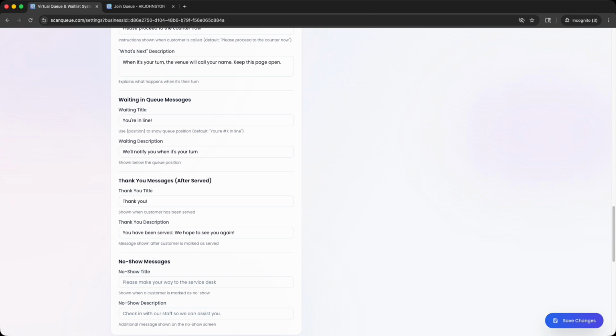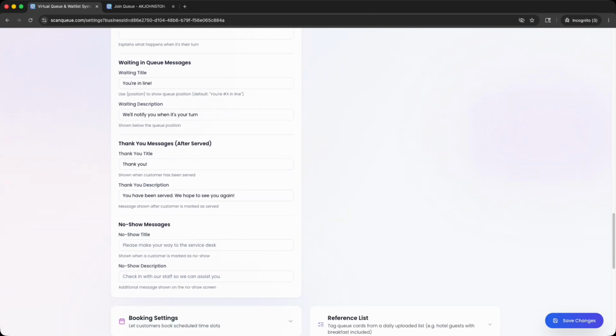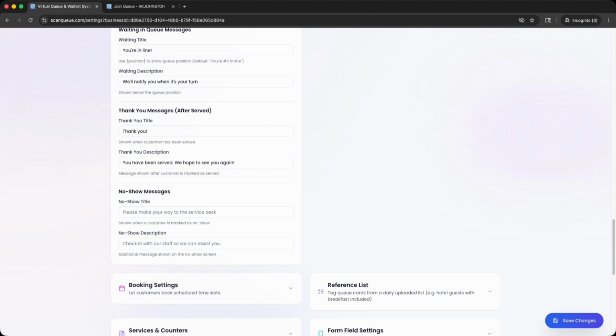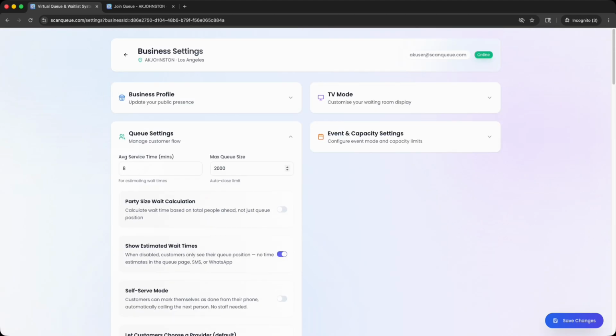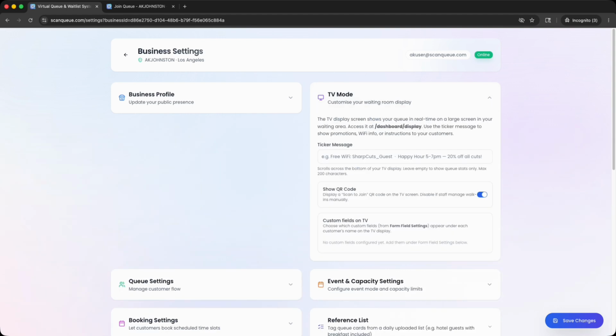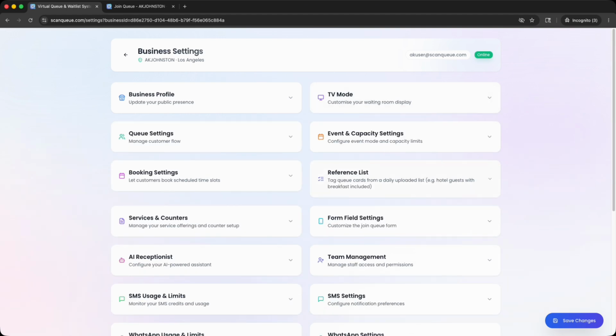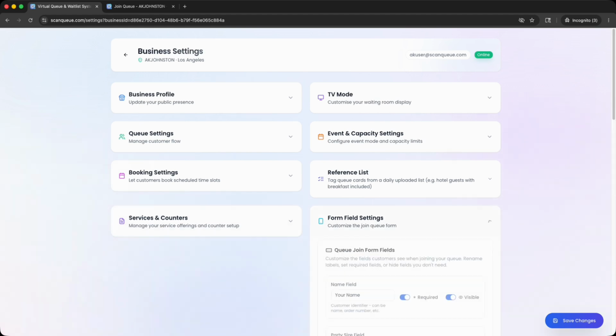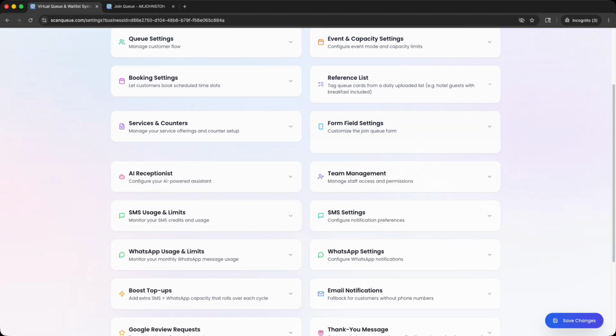From there you have TV mode for a big screen display, services and encounters to manage your artists, form field settings to decide exactly what you ask guests for, your SMS and WhatsApp settings and usage with boost top-ups for big days, email notifications, Google review requests, a thank you message, and voice settings. Whatever the activation needs, it's a toggle away.